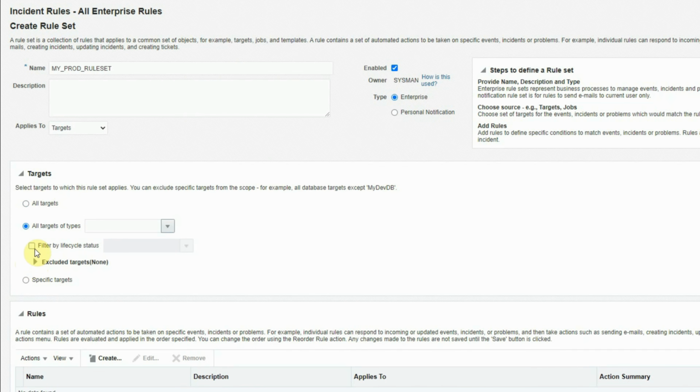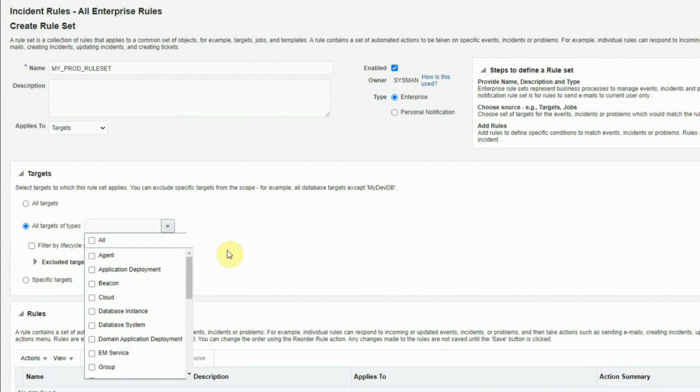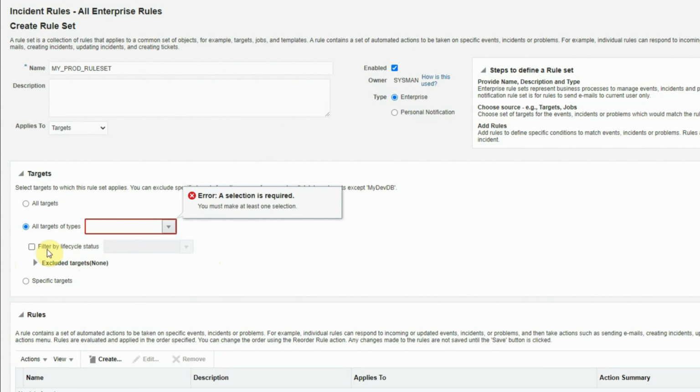The second option is based on the target types, where you'll be able to select certain types, and those types of targets will be selected while this rule set is applicable. And there also you have the option to filter in certain targets based on their life cycle status, like production, staging, development, etc. And you have the option to exclude certain targets from the list. But we will use the third option, that is the specific targets.